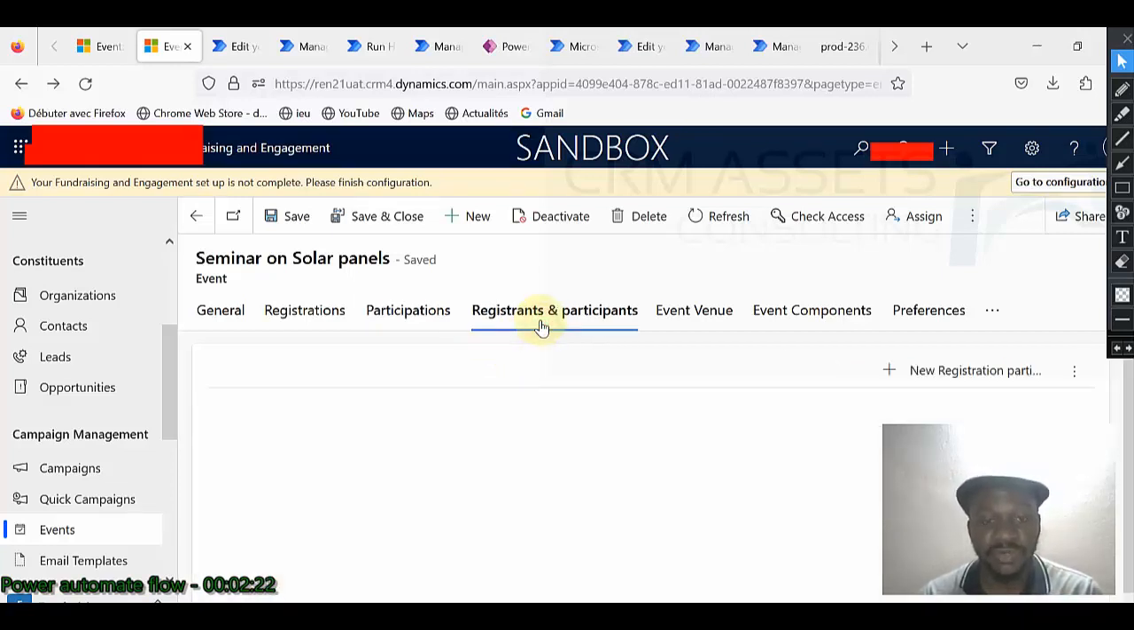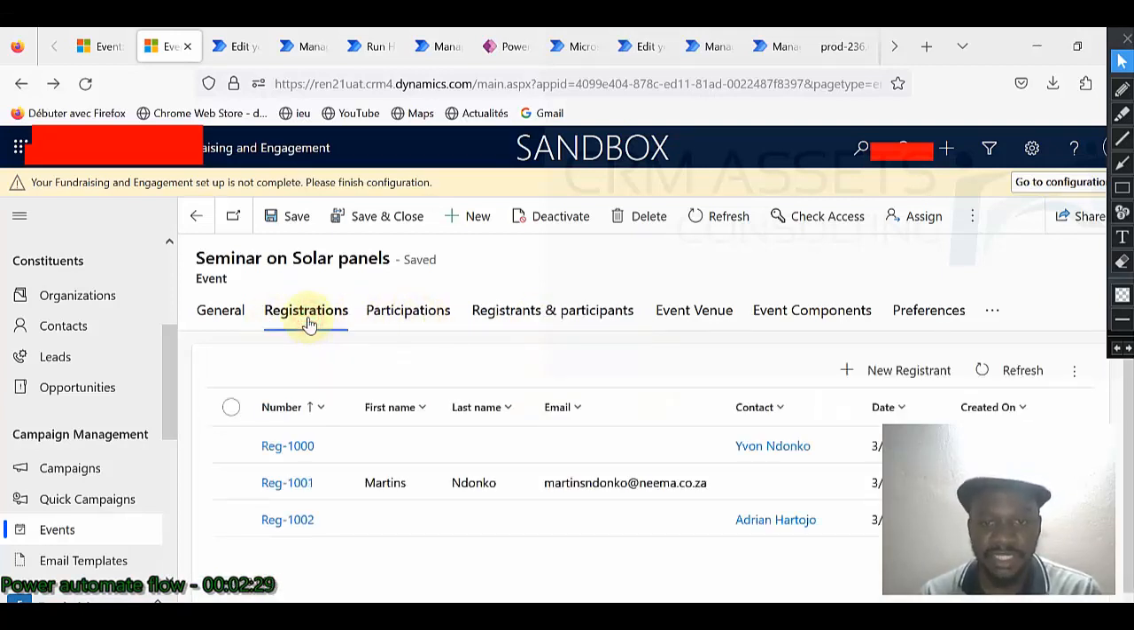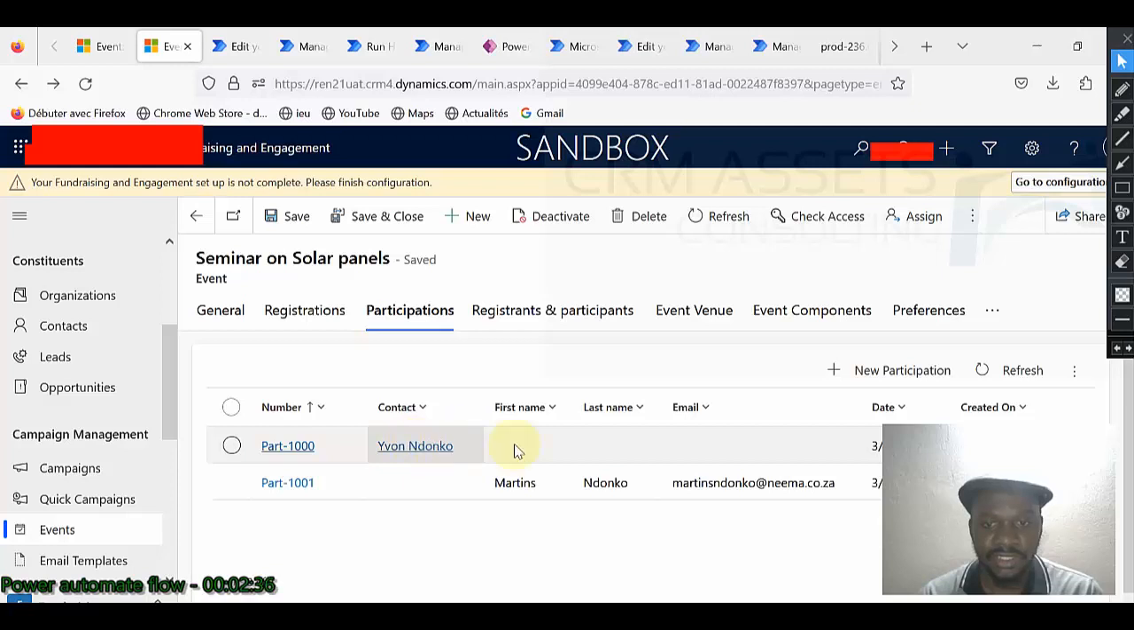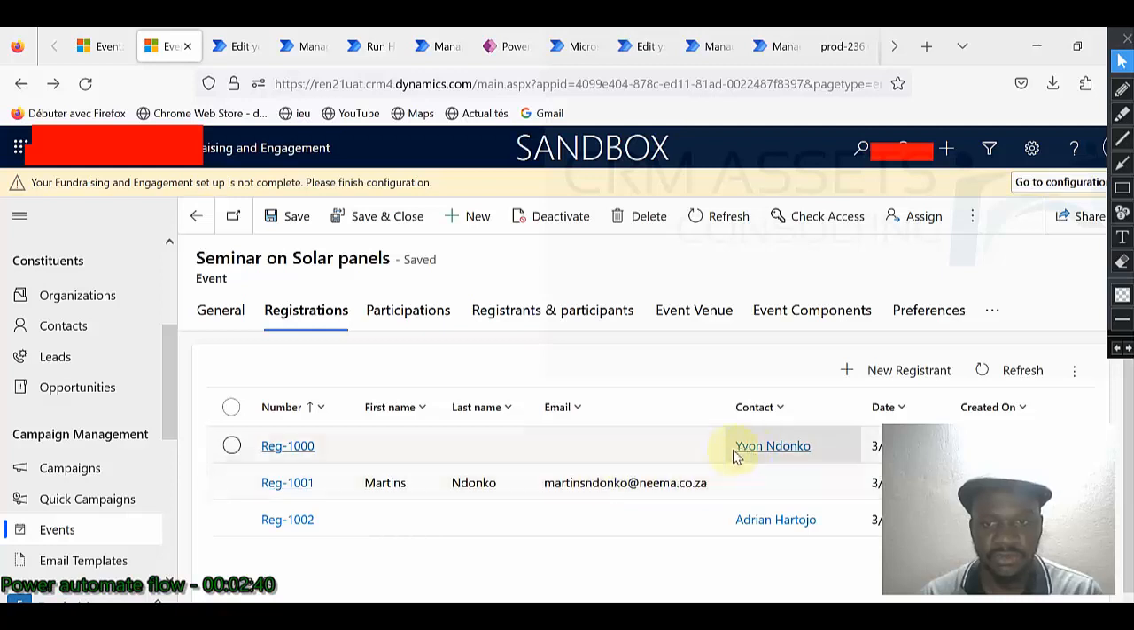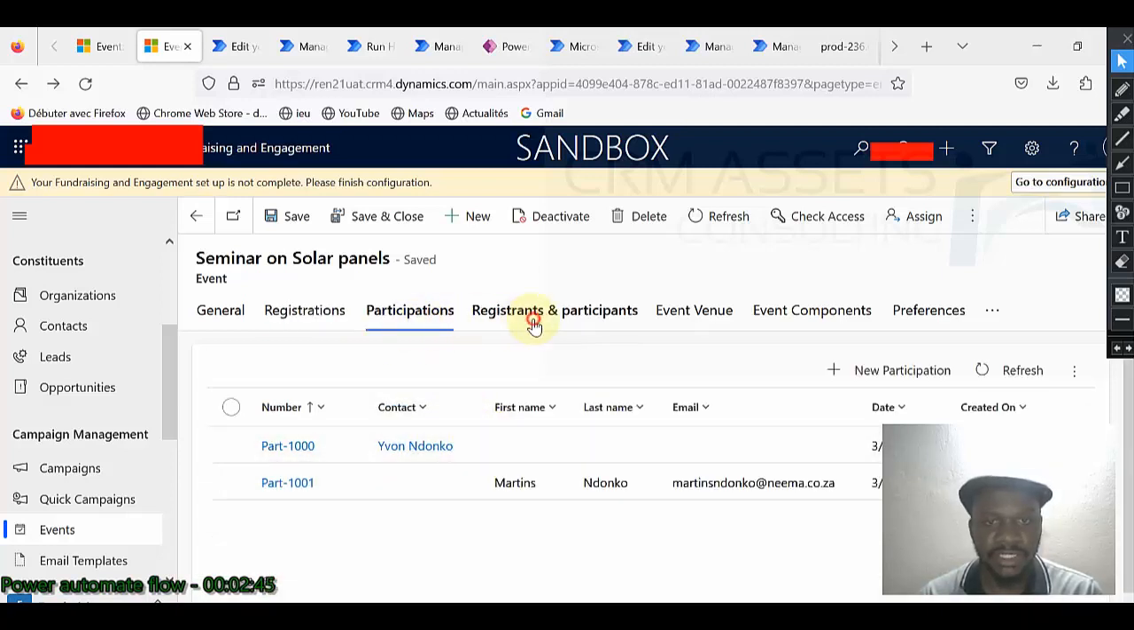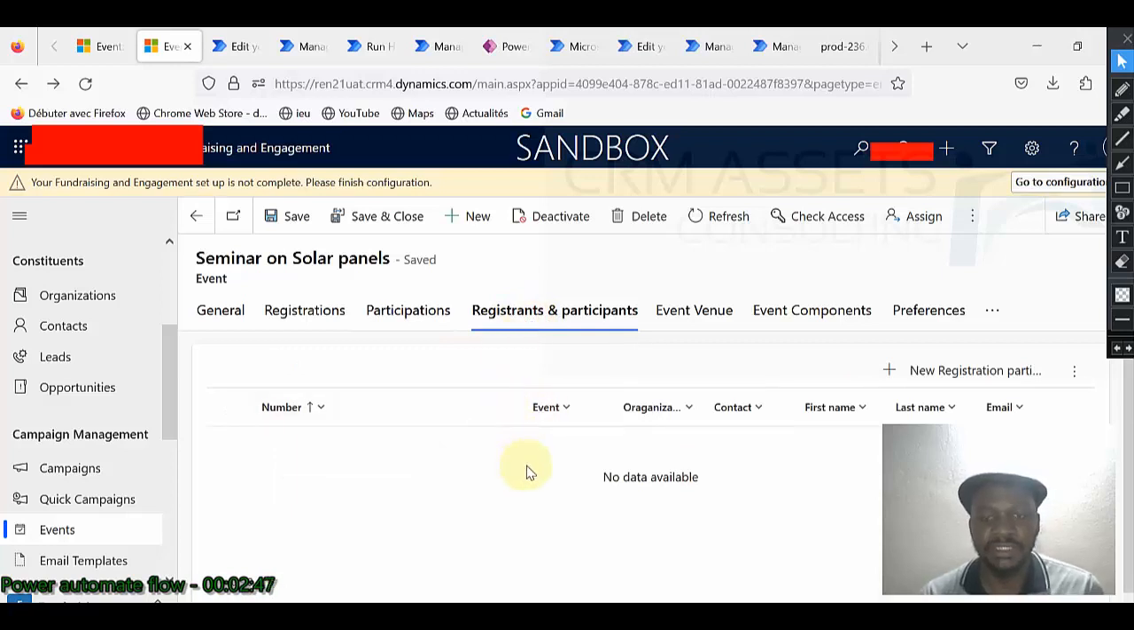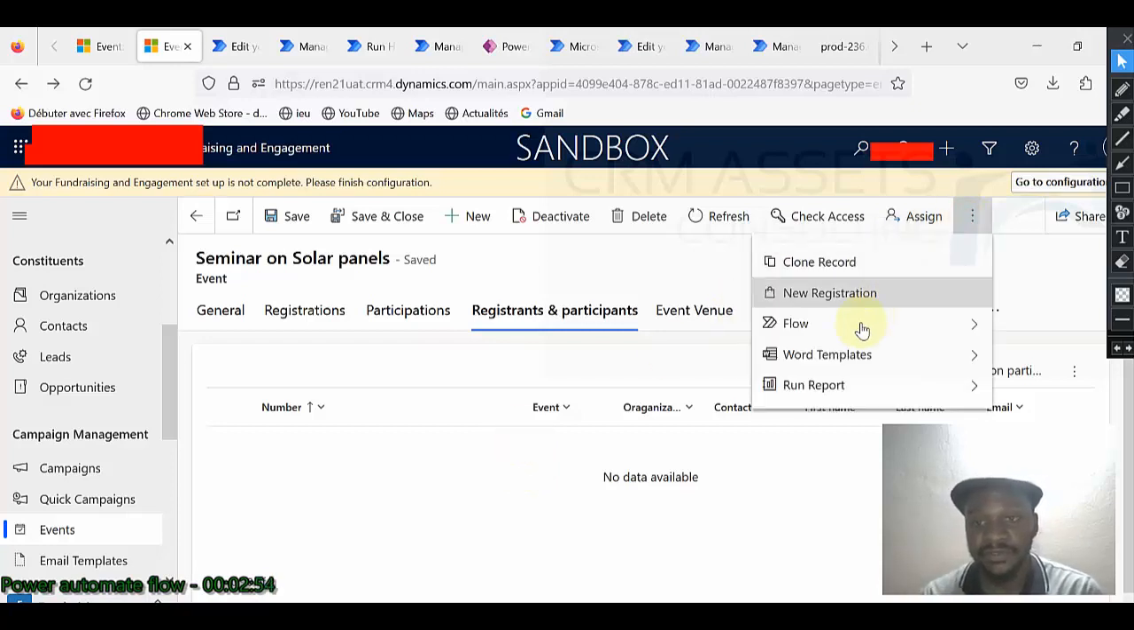Now I want to retrieve those who are registrants, who have registered and really participated to the event. When I see this, you see this guy, he's here, and Martin Dongo. So these two are the two records to be displayed here under registrant and participant. Let me first run the flow. You see how it works, and then I will explain how I have built the flow.